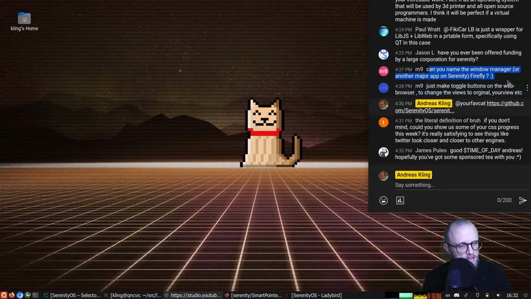M9 says, can you name the window manager or another major app on Serenity Firefly? You can do that locally in your clone of Serenity, but in the main system, it's called Window Server. And Serenity has nothing to do with the TV show or movie of the same name, as I'm sure you've figured out by now. I have nothing against it, but there's no connection there other than the name.